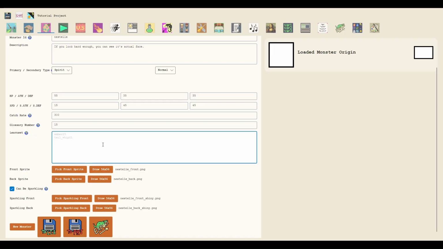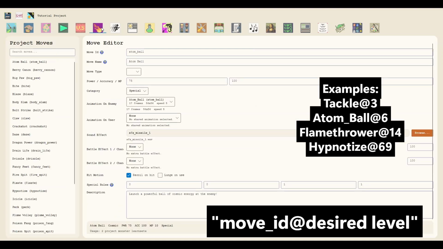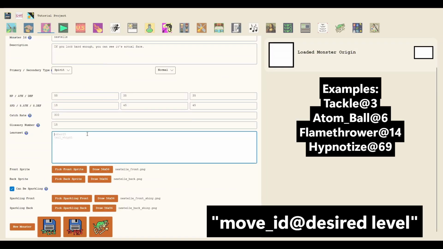Putting these in may look a little confusing at first, but it's actually super easy. The reason we did this is because otherwise you were dragging down a drop down menu, clicking it, putting a level, and it's just too long. So over here we can click over to move editor, whatever the move ID is, we just put it in. So atom ball at 1. It is really that simple.